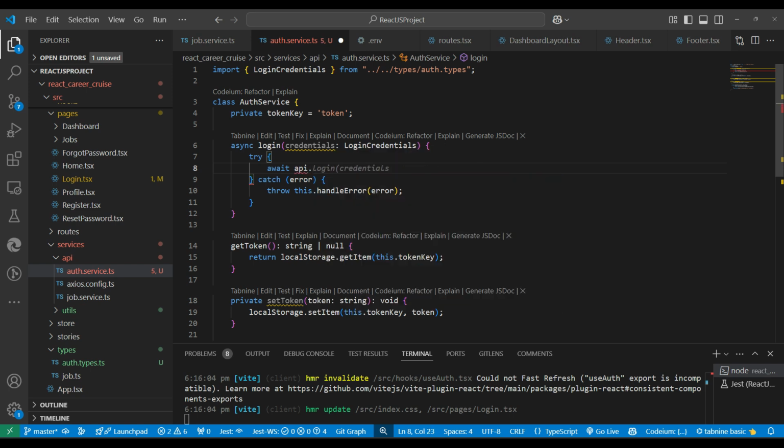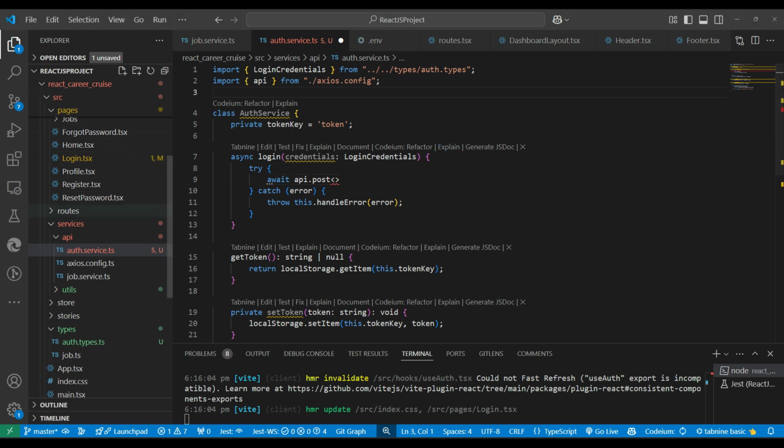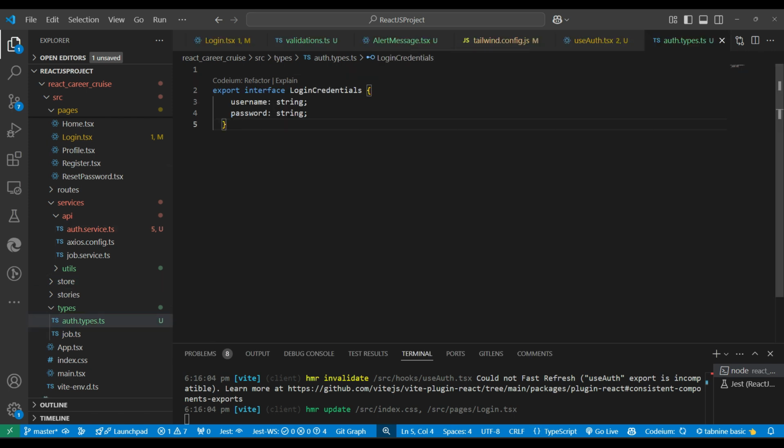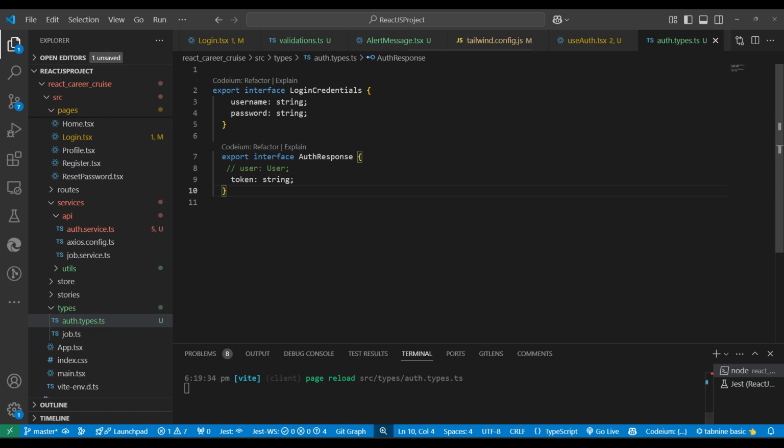We'll use API.post, and API should come from here, this is correct. We'll use post as a method. Here we'll use the auth response. Whatever the response will be, we will make that auth response into the type we made over here. Okay, so this could be this one, or the user might not come, so we can make the token only. It's up to us how the backend is implemented. According to that, you will get an authentication response.